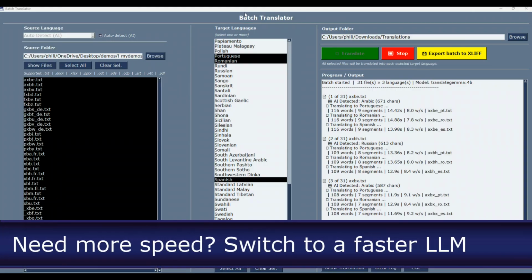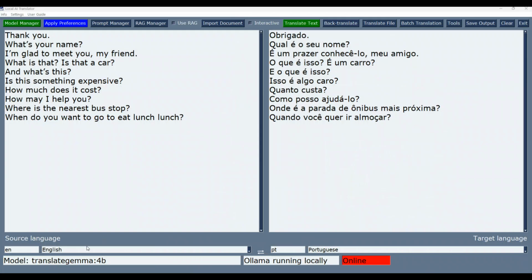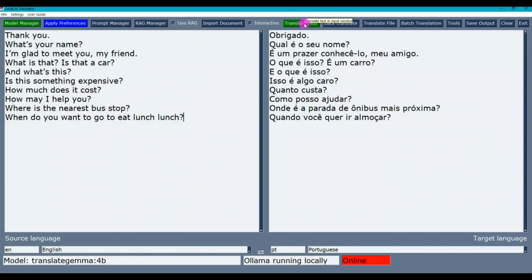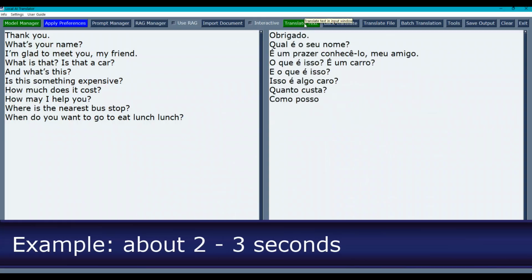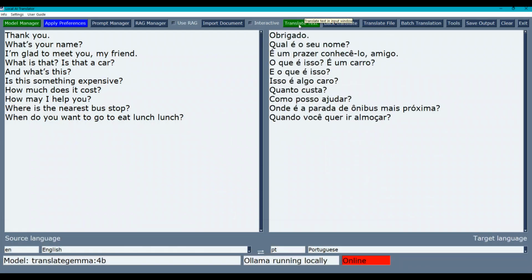So let's go switch to a different model and take a look at that. Here is the model I was using earlier, translategemma 4B. It is relatively small, but there are some that are smaller and faster. So let's take a look at just doing a quick translation with this one. First time I do this translation, it will take a little bit longer for some initialization. Let's do it again. There, you get an idea. 1, 2, about 3 seconds for this text.